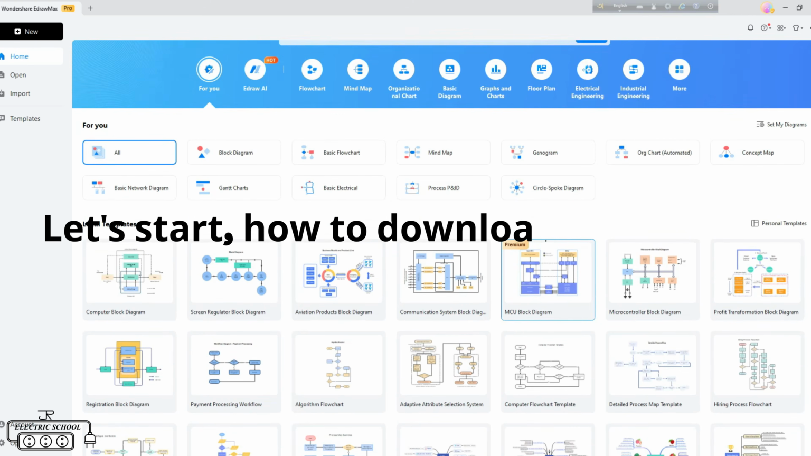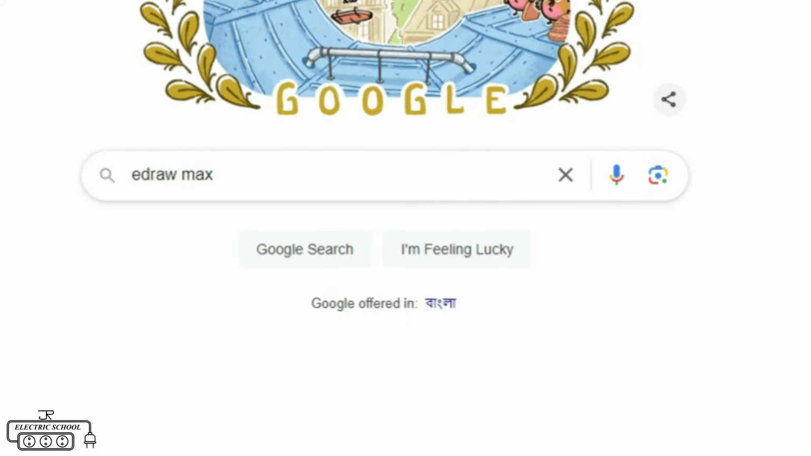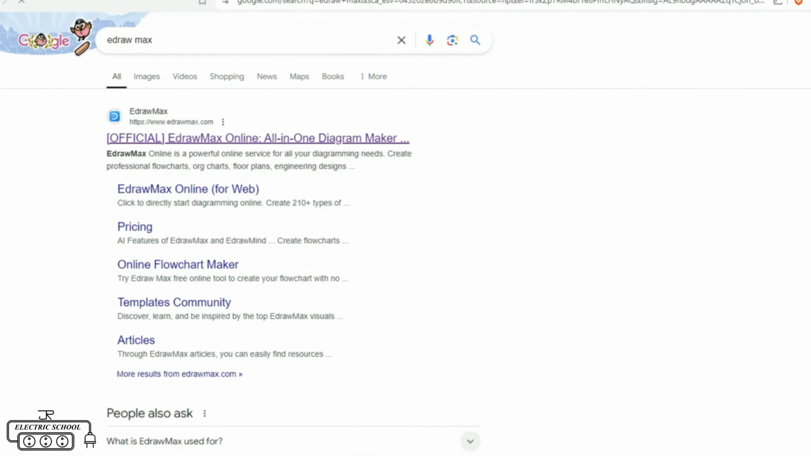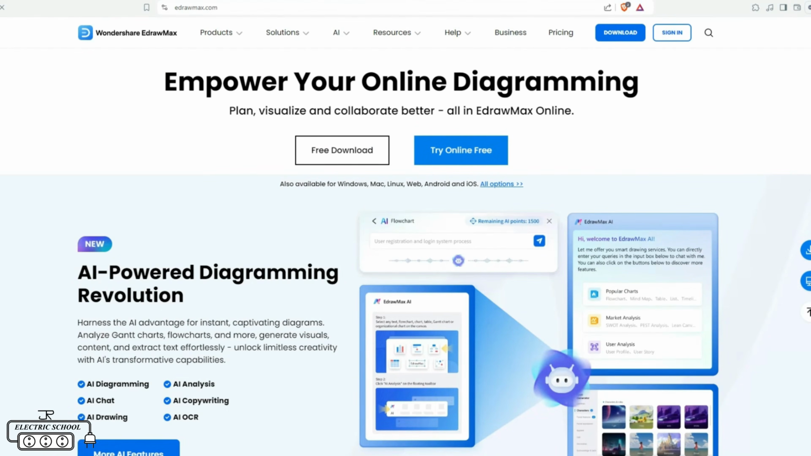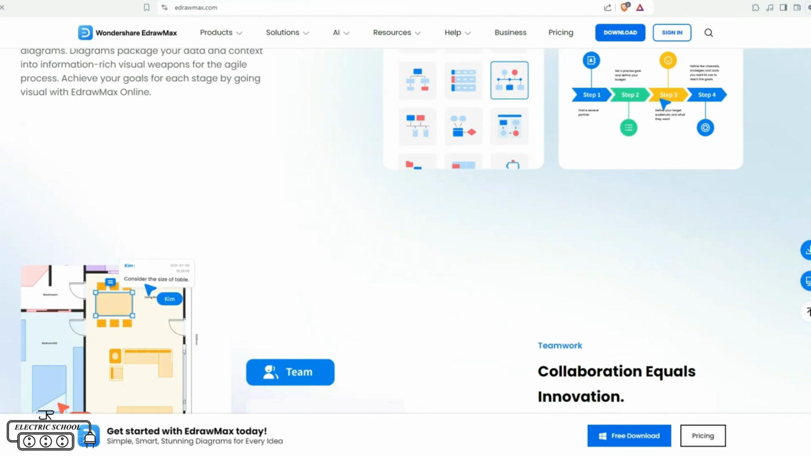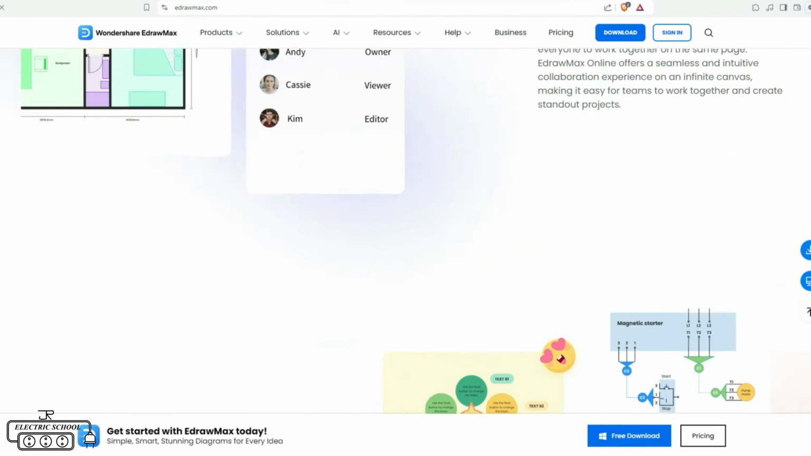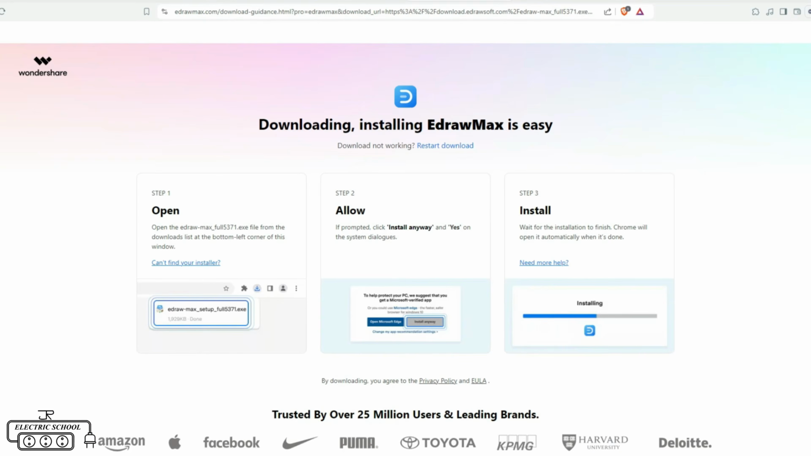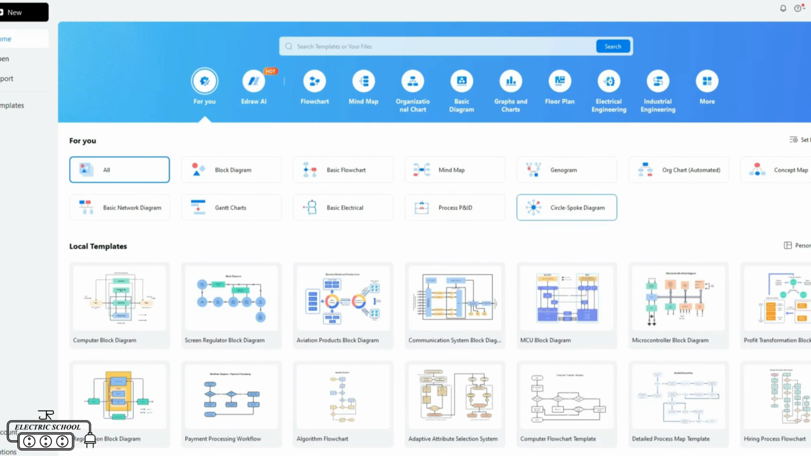Let's start. How to download EdrawMax? First of all, in your web browser type EdrawMax, then hit the very first provided link and it will take us to the official page. Here you can see EdrawMax product of Wondershare, which helps to create simple, smart and stunning diagrams for every idea we have. Let's download the software. Once it is downloaded on our system, then we will install it, and here is the EdrawMax software.